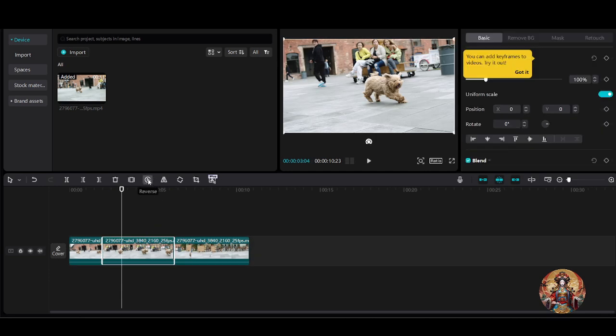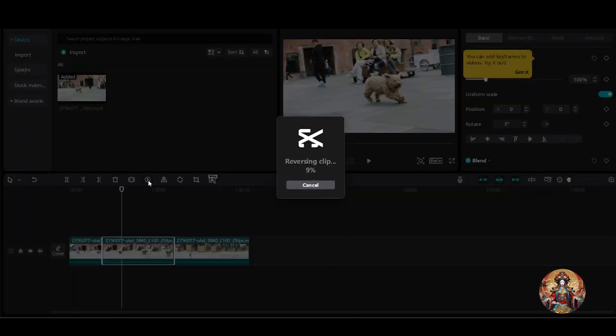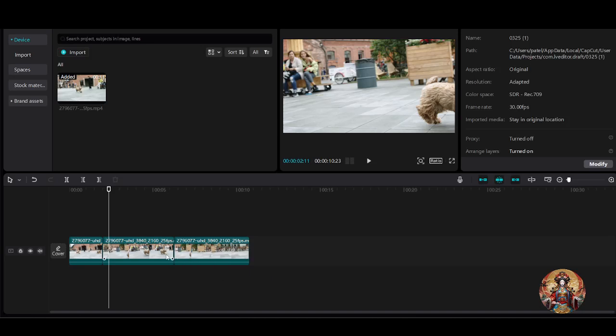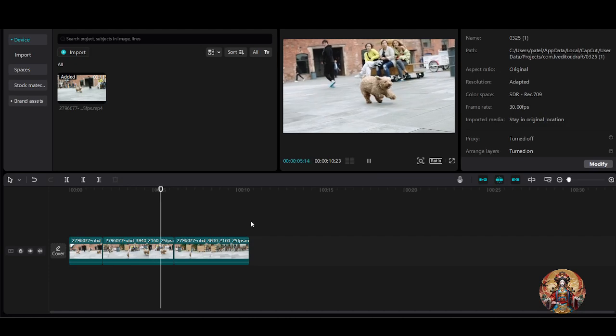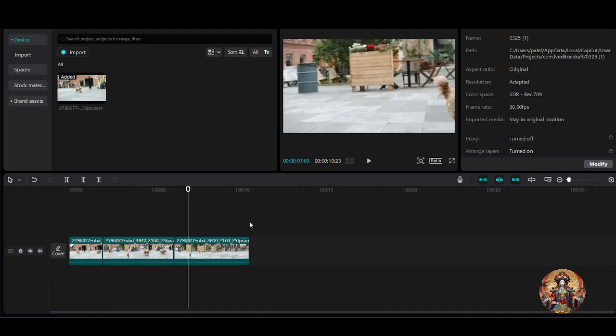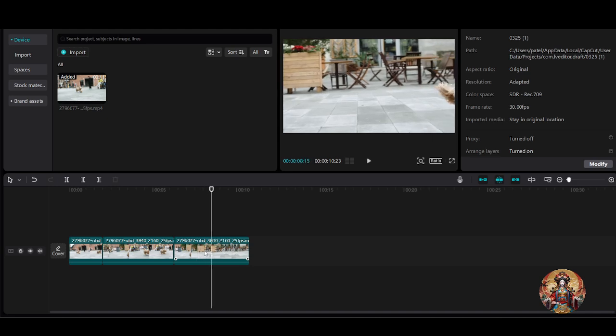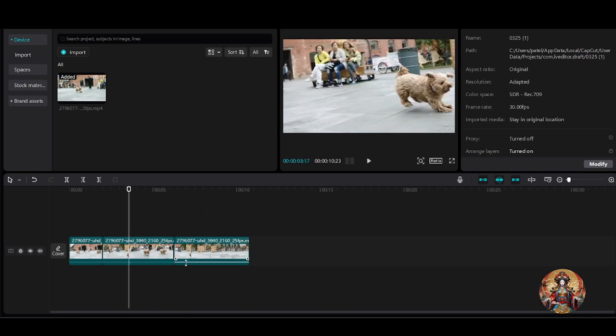Now click on the reverse over here. As you can see here, just simply click on the reverse clip. It will reverse the whole clip. As you can see here, the clip has been reversed. So this is how you can reverse a clip in CapCut.